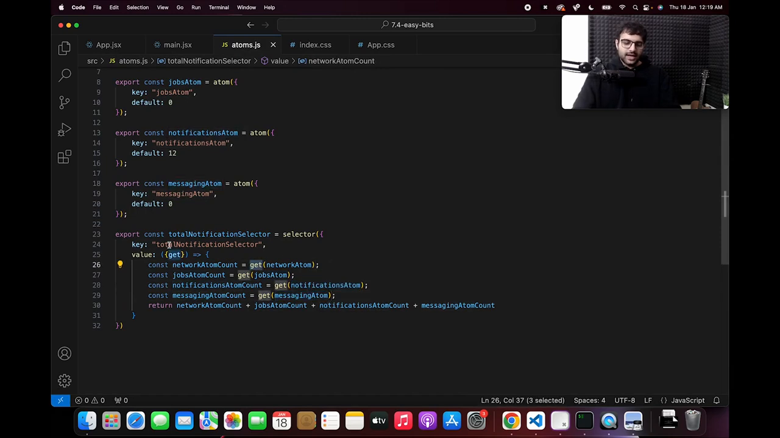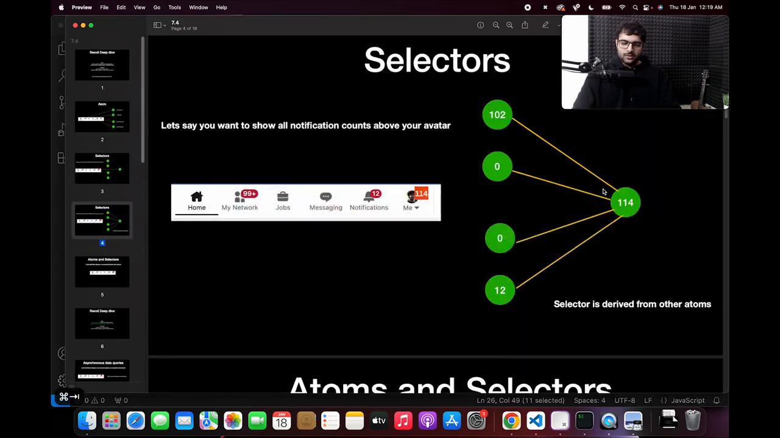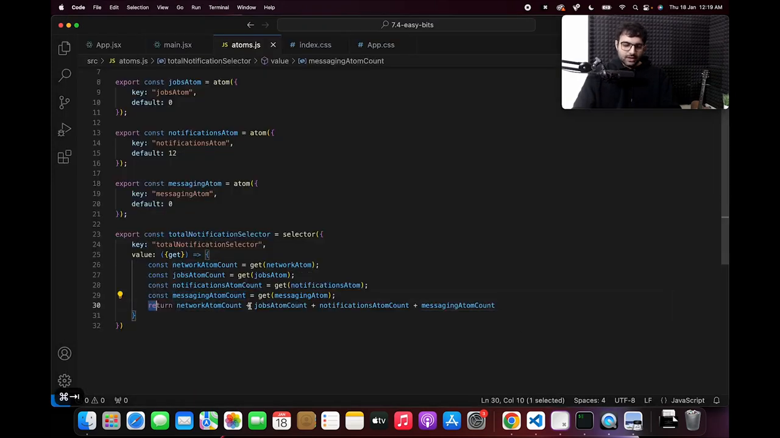If you use get inside the selector, Recoil understands that this selector depends on this and this, similar to the slides right here. We have told Recoil that this value depends on all four, and this is how you can find the final relation. Given these four inputs, how does the final selector look like? How can you find the final total number of notifications?